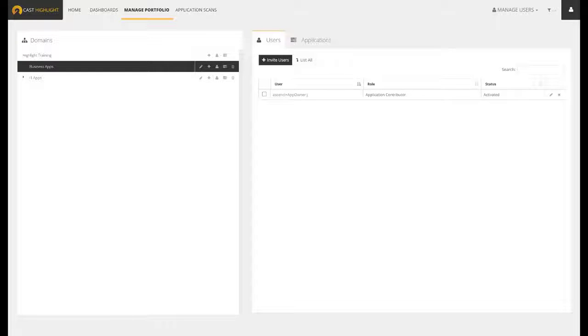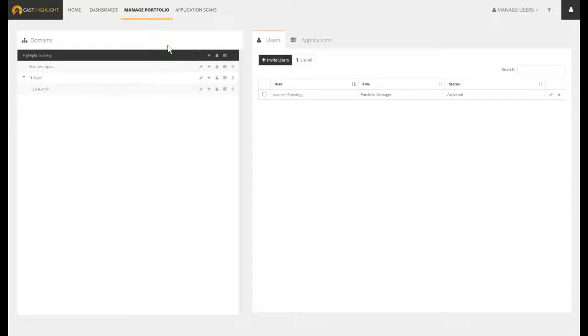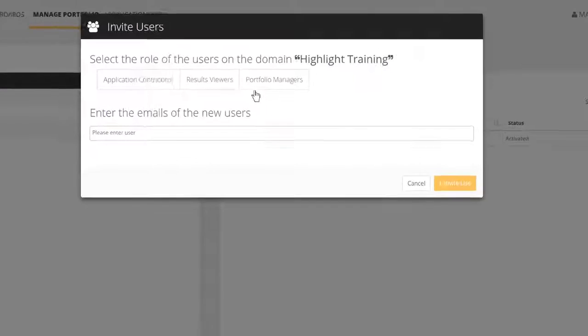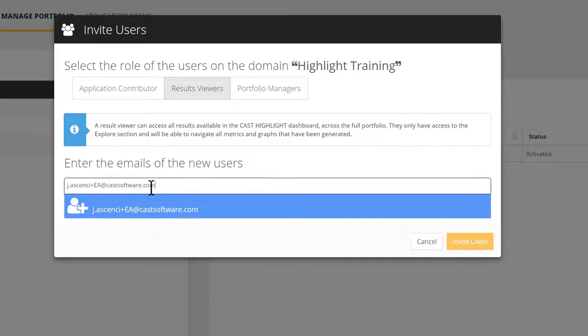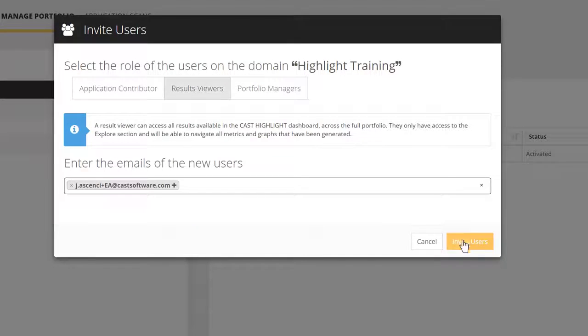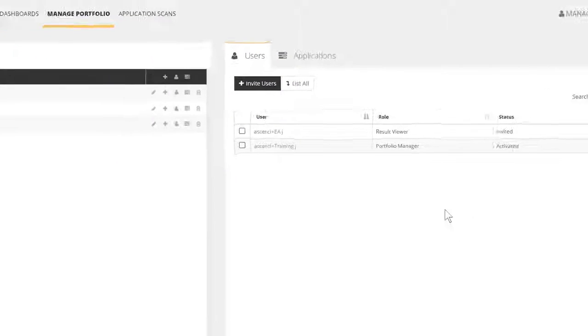The second user we're going to create will be our chief enterprise architect. This person won't be a contributor per se, but more a consumer of the portfolio analytics. So we'll attach this user to the root node of our portfolio. We position on the root node, hit the invite button, select the type of user, here results viewer, type the email address, and finally press invite.